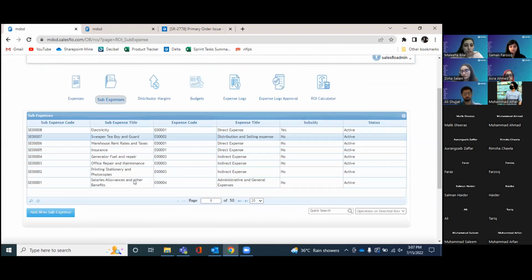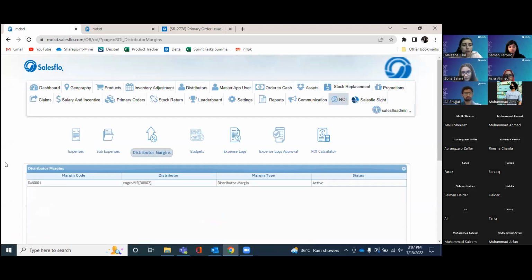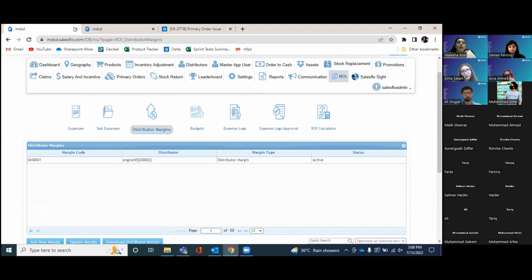So we have all our sub expenses here, which are active. These can also be marked inactive at any point when they're no longer needed. But if you mark a sub expense inactive, in the future logs and future calculators, it will reflect inactive, but all the previously calculated data will still have this sub expense in your sheet. Moving on to the distributor margins, I'll walk you through the settings.